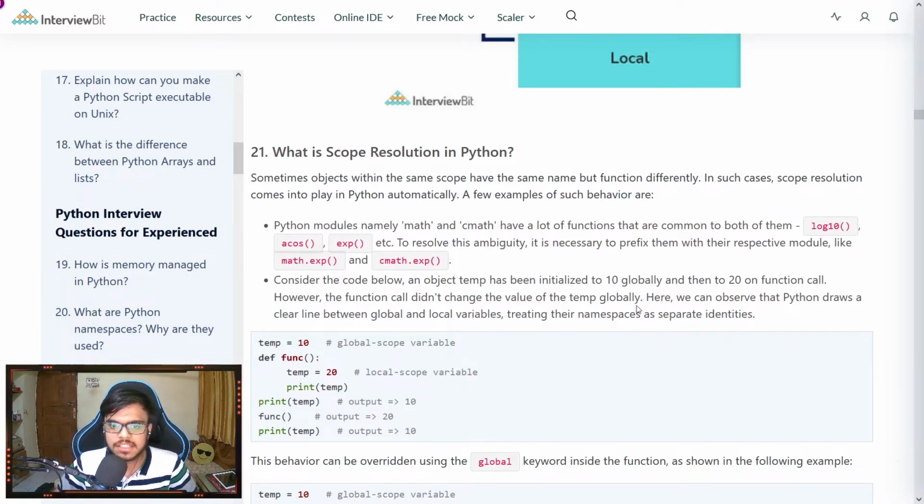They have given an example where they have initially created a global variable with a value of 10, and inside the function they are creating another variable. So this is completely local and independent of the global variable. Initially the value of temp is 10. When we call the function, we output 20, which specifies that it is new. When we print temp outside, it again gives 10. So that is what it basically says.